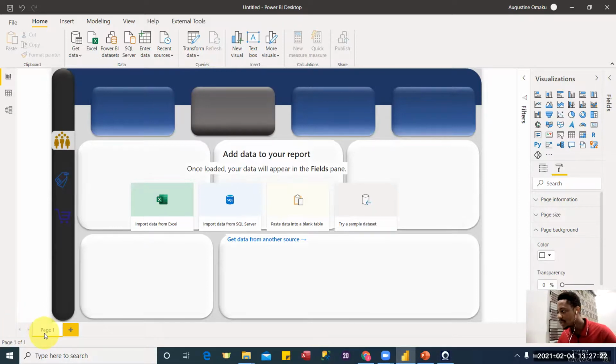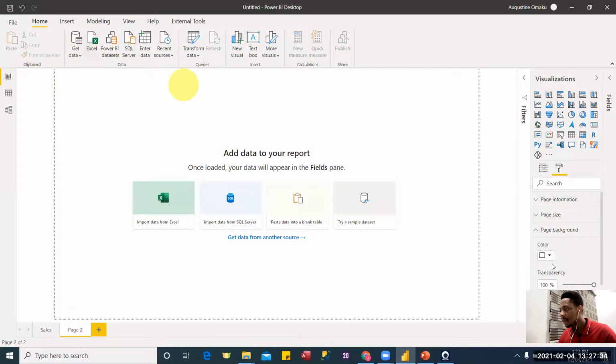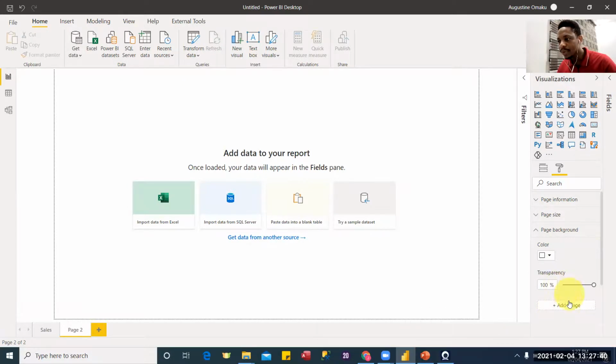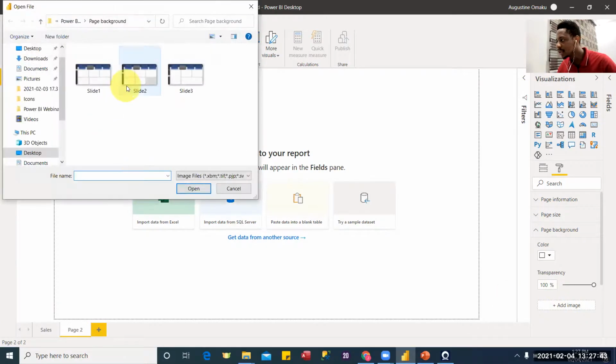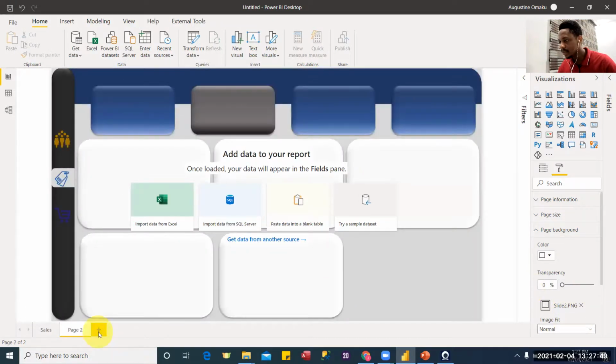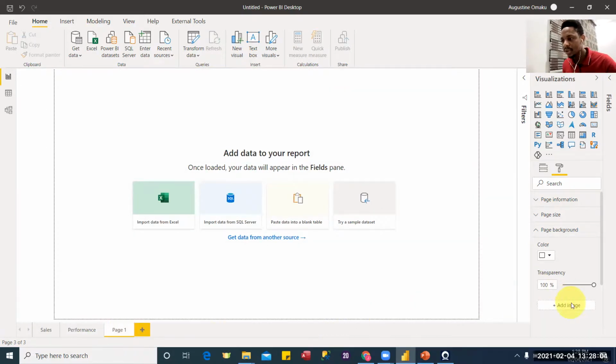So this particular one, let me take this off a bit here. I name it sales or something. So I add again. I go to my page background. I come to my page background, add image, slide 2. I adjust this transparency to 0. Same thing. Let me call this performance management. So I'm just showing you how to do this.